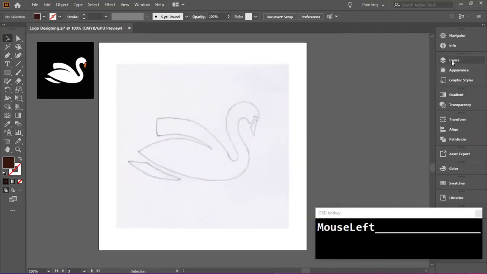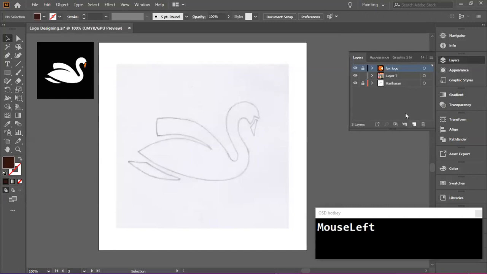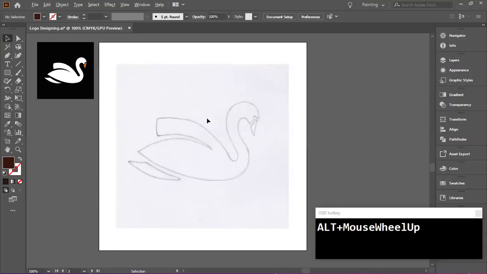So guys, let us go to Layers and create a new layer. I'll be naming it Swan logo. Okay. So guys, it is always a good practice to make a new layer as soon as you are making something new, or a different logo, a different screen, anything. So guys, I'm zooming a bit.